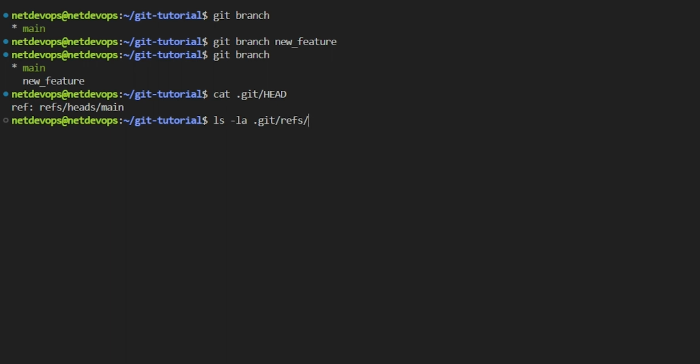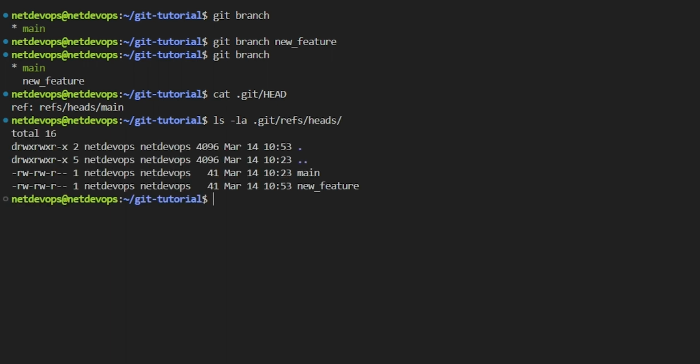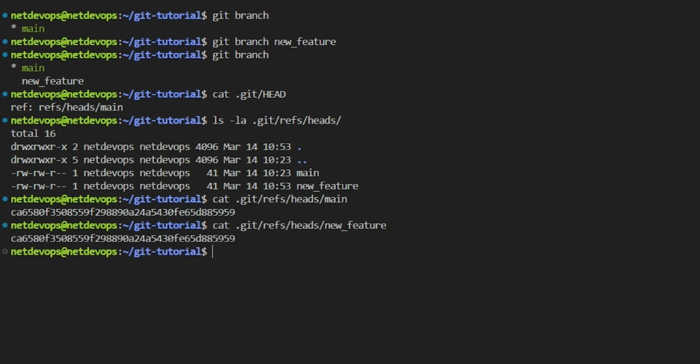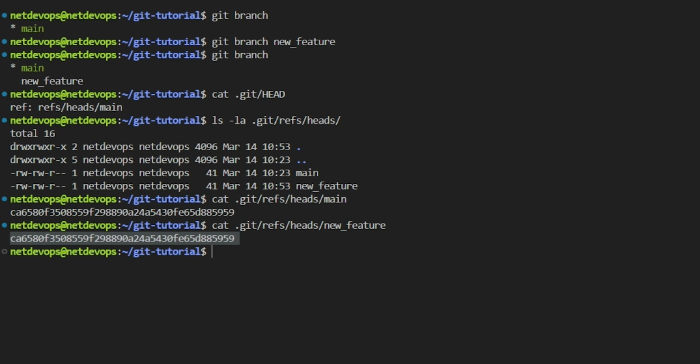If you look further down in the directory, we can see that a file has been created for both main as well as the feature branch. If we navigate inside the main file, we can find the commit hash value, which is a long string starting with CA65. Let's also check what is inside the new feature file. We can see that it also has the same commit hash value, and this hash value is a reference to the specific commit. Since we haven't made any commits on the new branch yet, the commit reference is the same for both branches at this moment.